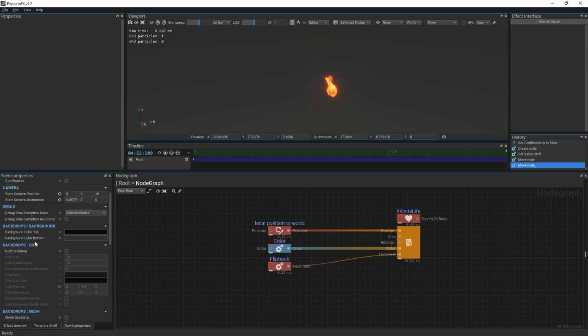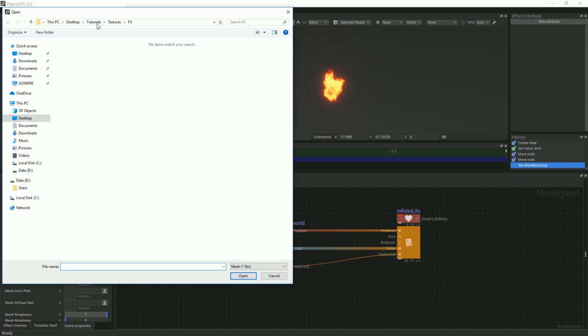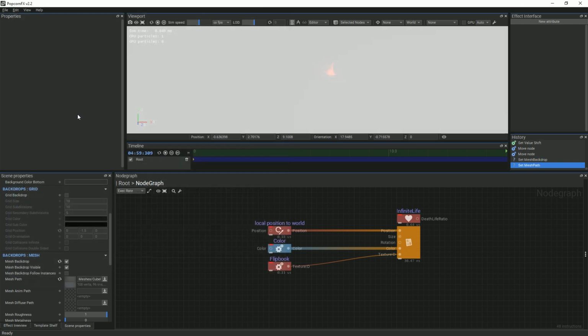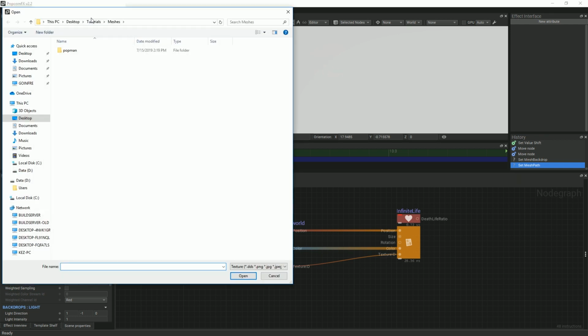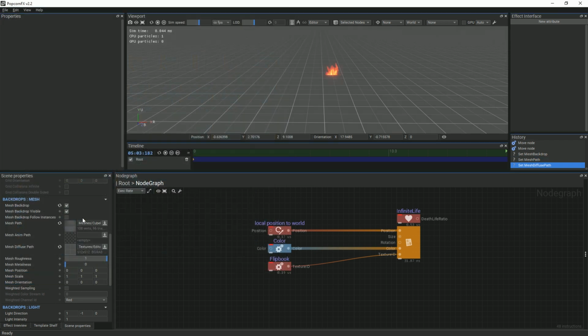Scroll down to the Backdrops Mesh section and enable the Mesh Backdrop. Next, we will choose a mesh for our terrain. Click the Mesh path and go to the Meshes folder. Select any of the Cube Room files. Then, we will add a texture to it. Navigate to the Textures folder and select any of the Editor Model Ground files. Then, input -1.5 in the vertical position input field.